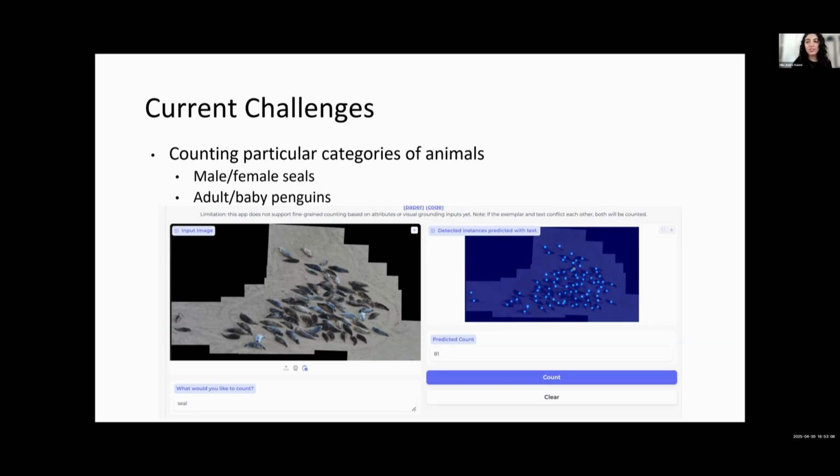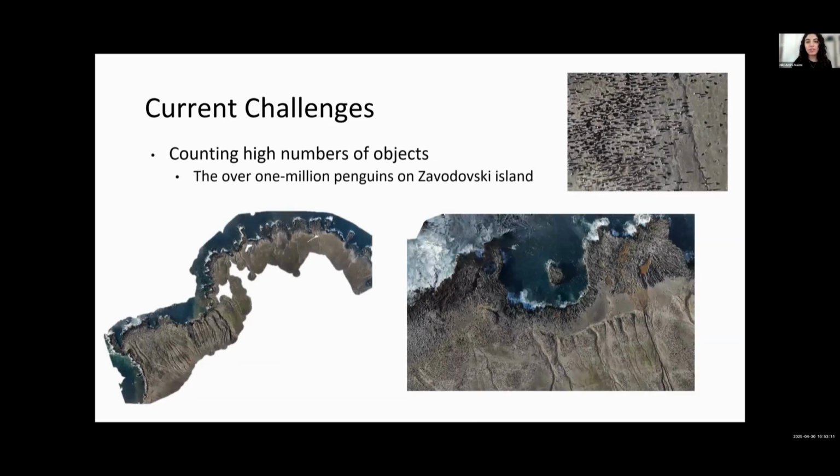And then the other challenge is counting very high numbers of objects. These are images from Tom from Zavodovsky Island. The current way we're approaching this is by cropping the image and passing each crop to the model, since there is a limit on how many objects it can count per image. It's 900, and the way we've addressed this is by cropping the image and counting each crop one at a time, and then resolving the overlapping regions. We're working on that right now.